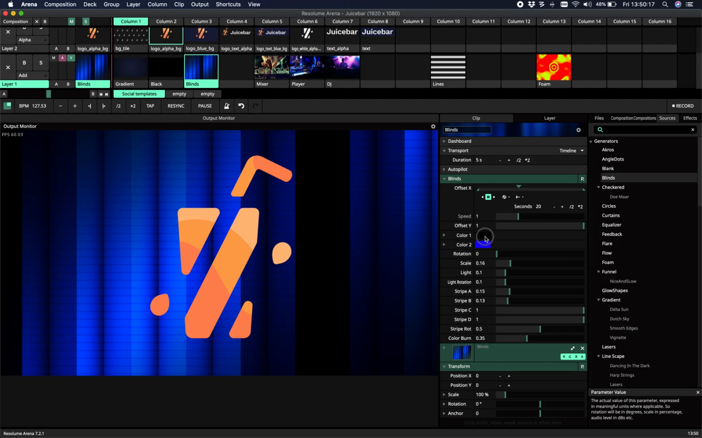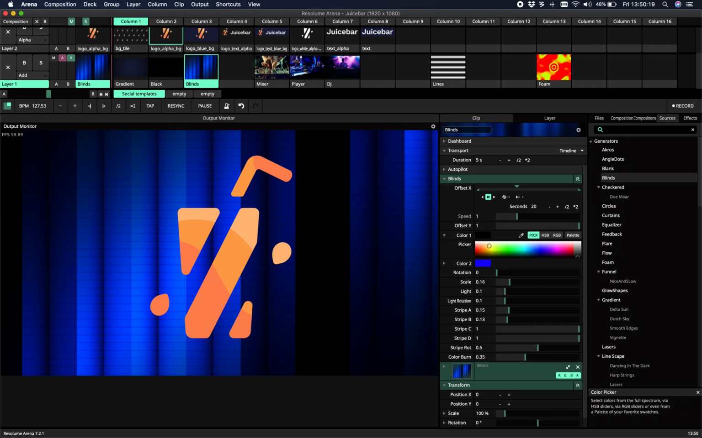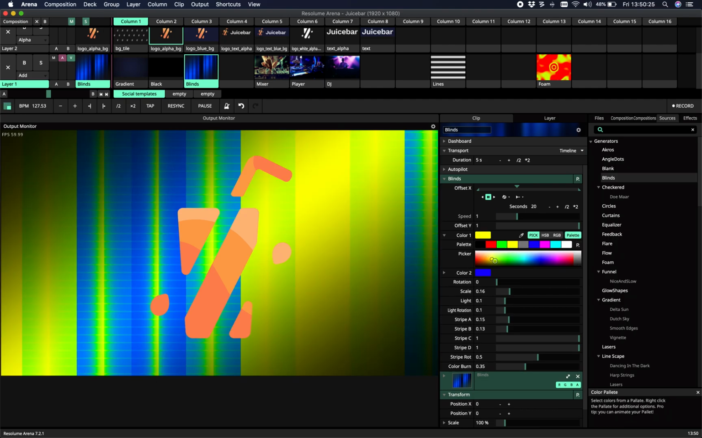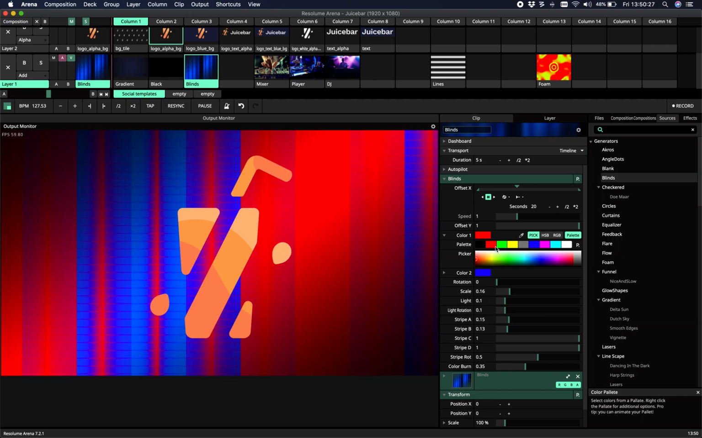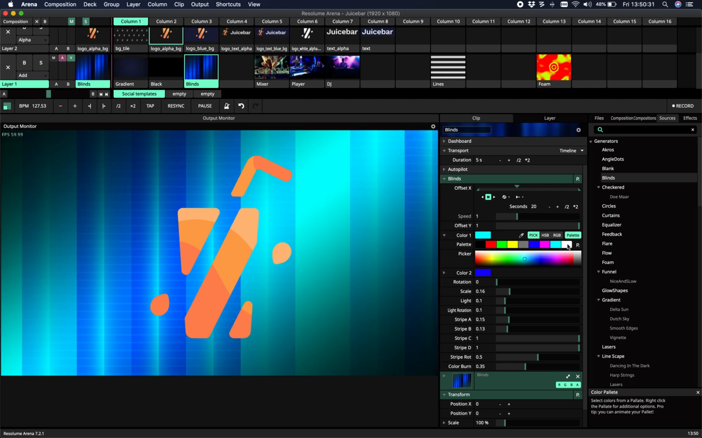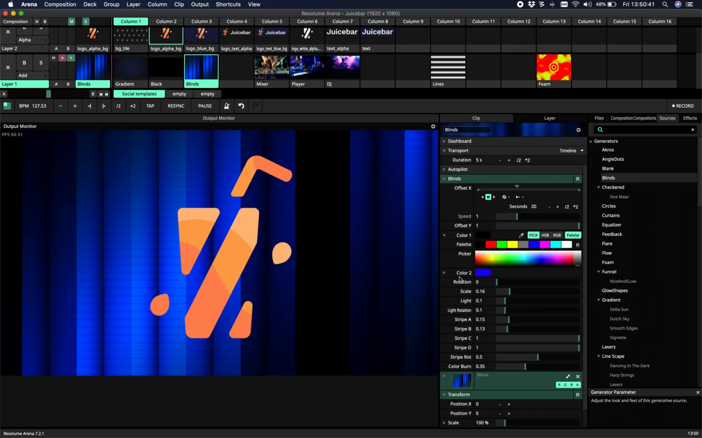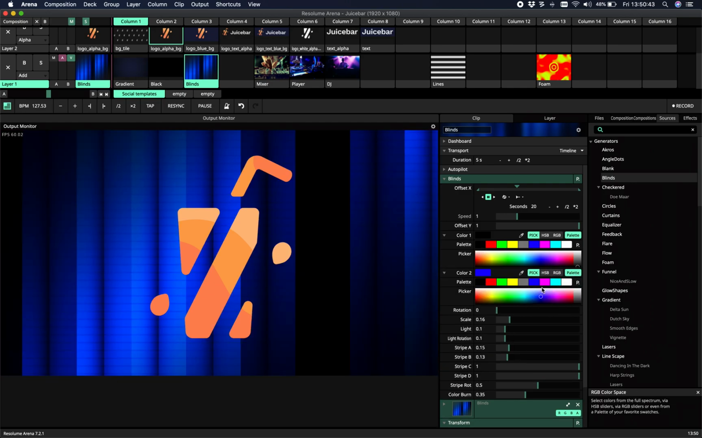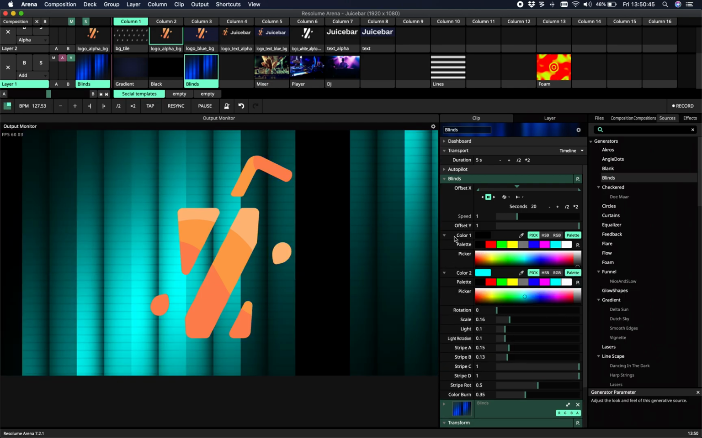Then we have two colors. Setting one to black gives you a light and dark effect. But you can also mix the colors, depends on what you want. If you have the same tone, or are working with black and a color, that's what I like. So let's go for black, and let's go for something like this over here.